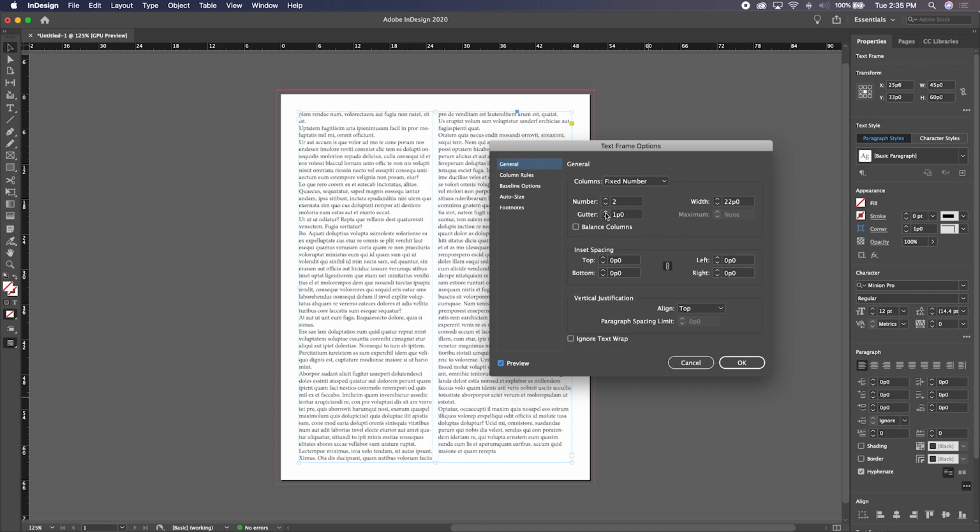We can increase the gutter, which is the space between the columns here, and we can control the exact width. So say you didn't really care about the gutter as much, but the width of the columns you were worried about, that can work out there.